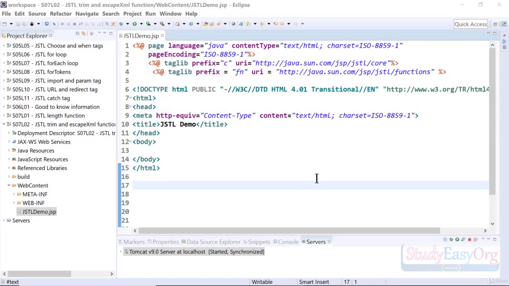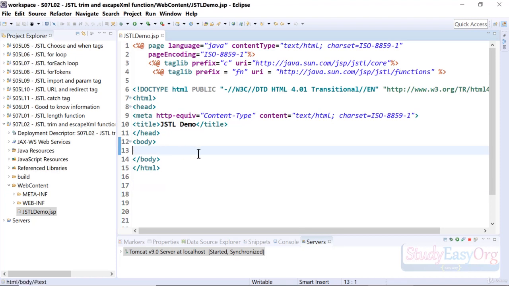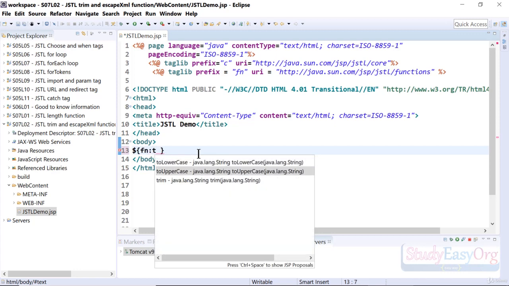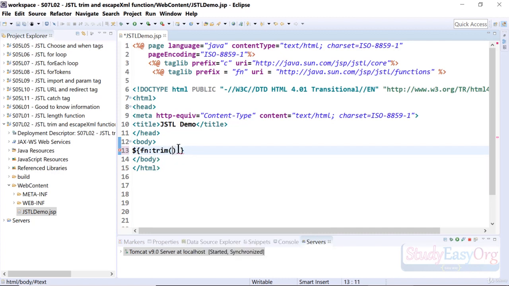Today we will try to understand the trim and escape XML function tags. So this would be interesting. Now these tags are pretty simple to use. In fact, in here, for example, if I type in fn trim, then in here we have this function, right? Using this function we can trim information. Now what exactly is this trimming?